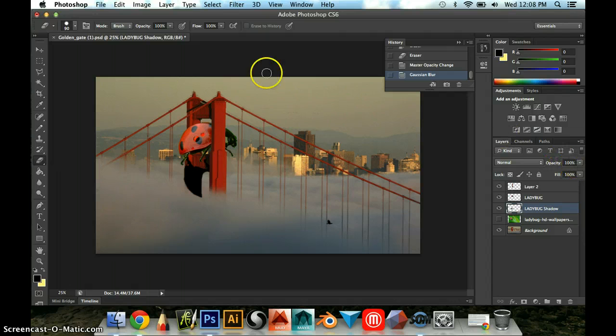From this point, I also feel like because part of the shadow's going into the fog, I'm a little concerned about that part. Right now it looks a little funky, so I'm going to hide that for a second and take a look. There's a couple of ways to approach this.